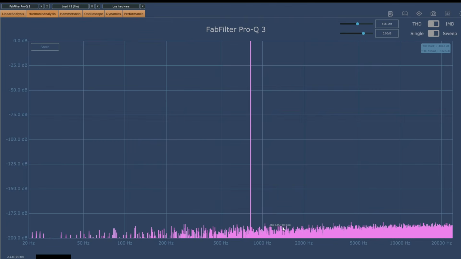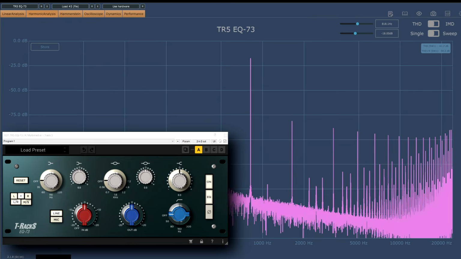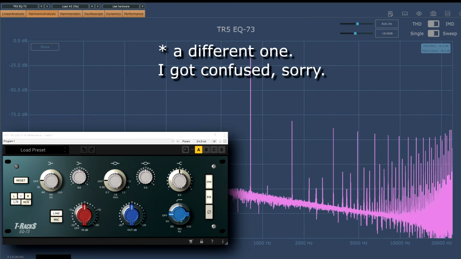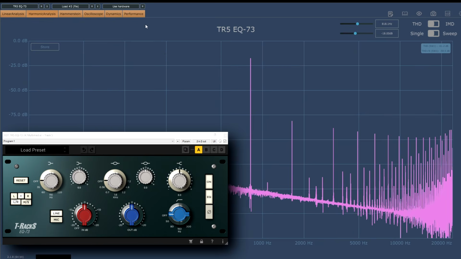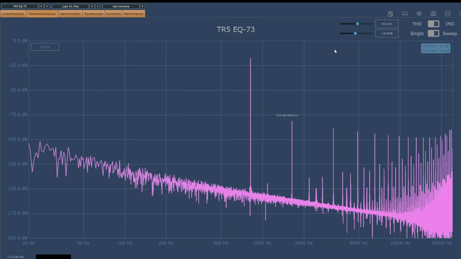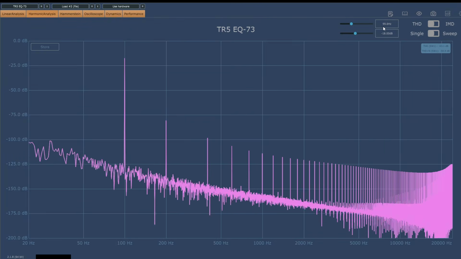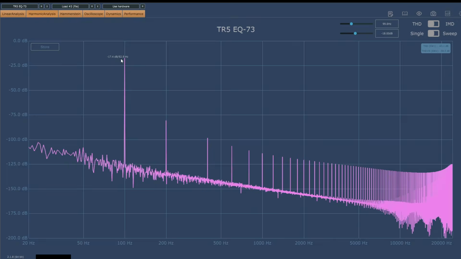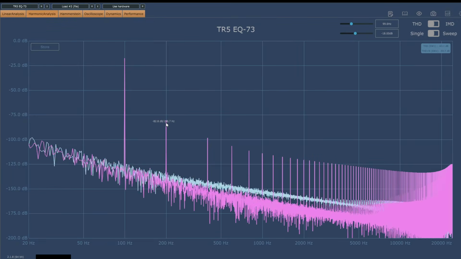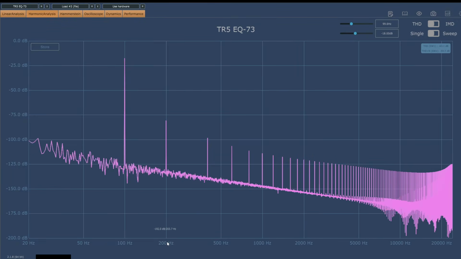Anyway, enough about the noise, and there's nothing else here. So let's try another plugin. Here's the Neve-style preamp and EQ we tested earlier, and now we're seeing added harmonics. Let's set the test tone to 100 Hz to make the maths easy, and we can now easily identify which harmonics are being added. This one is at 200 Hz, so that's the second harmonic.